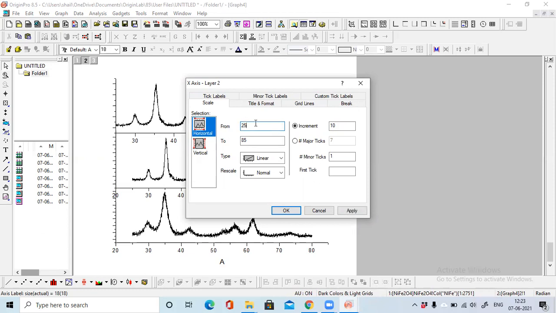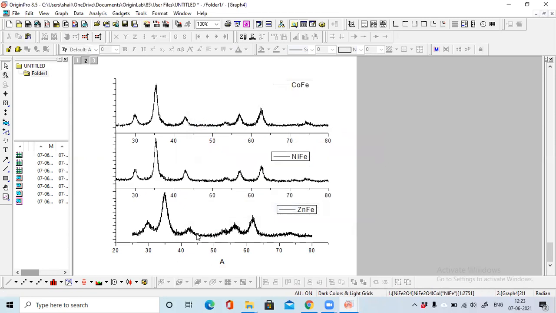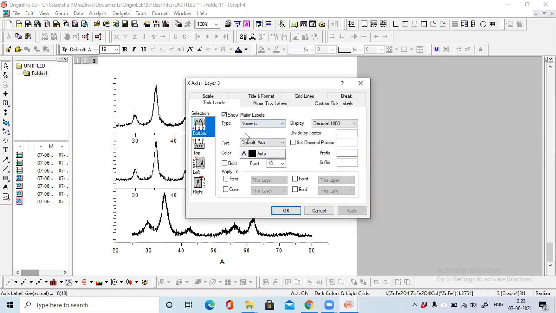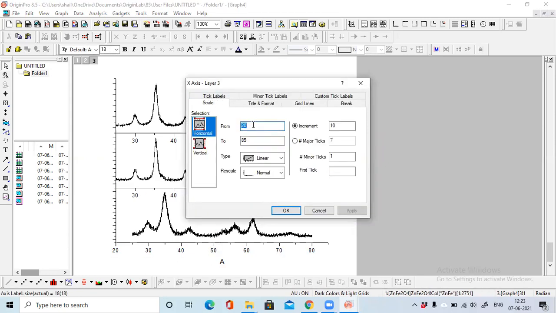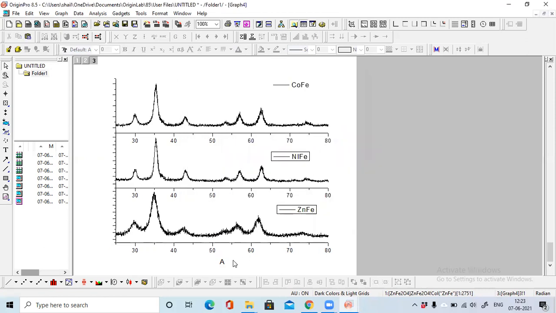25 to 80, then 25 to 80. Because the structure of all three samples is the same, the peaks will also be the same. So now you can see all peaks are coming at the same position, and scale is the same.